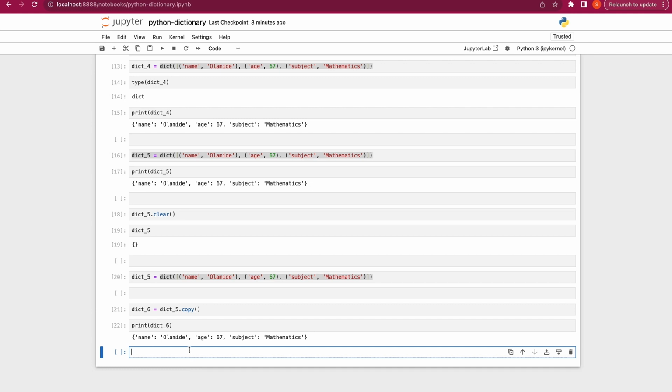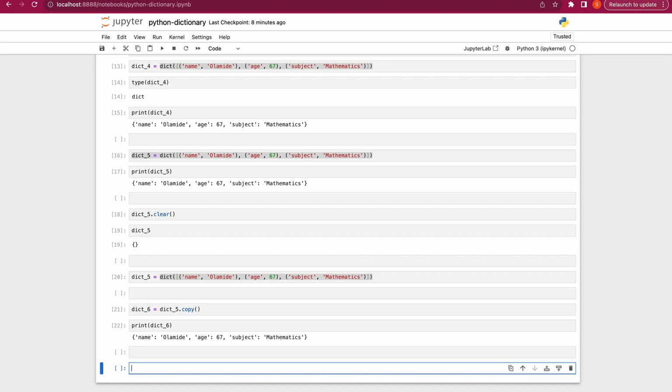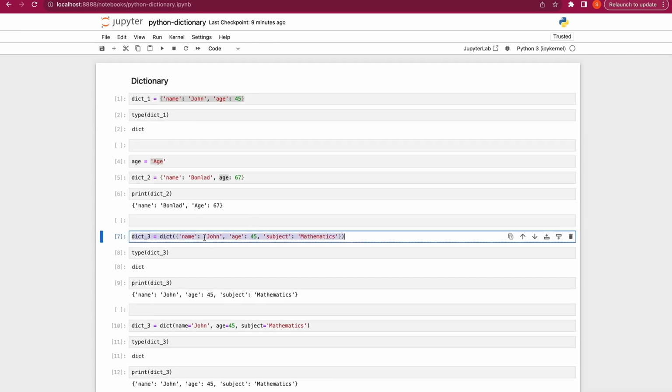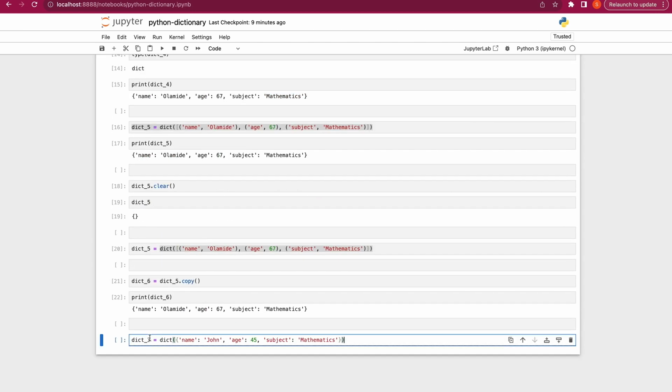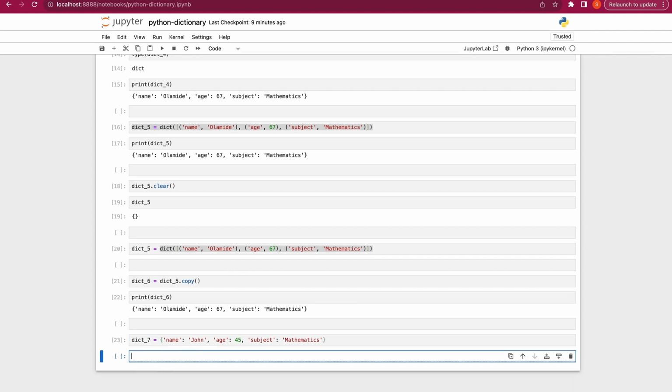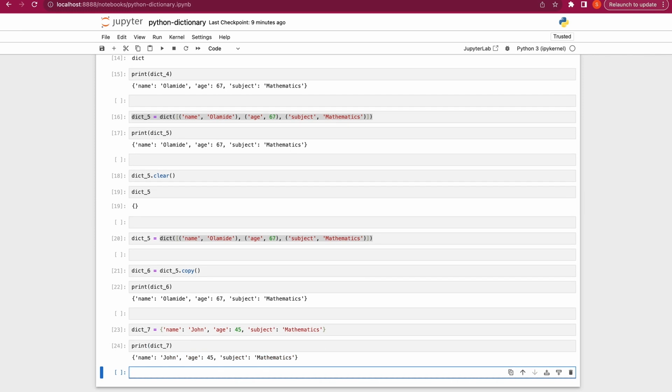Also, there's a get method which can be used to retrieve the value based on key. So let's say we want to retrieve the age from this dictionary. Well, let's redefine a new variable. Let me copy this. Let's say this is dict7, right? Without using the dict constructor, let's just make it very simple. So let me print dict7. You can see what I have.